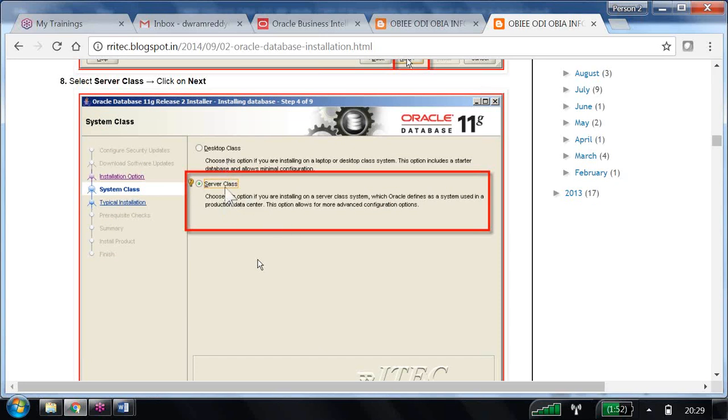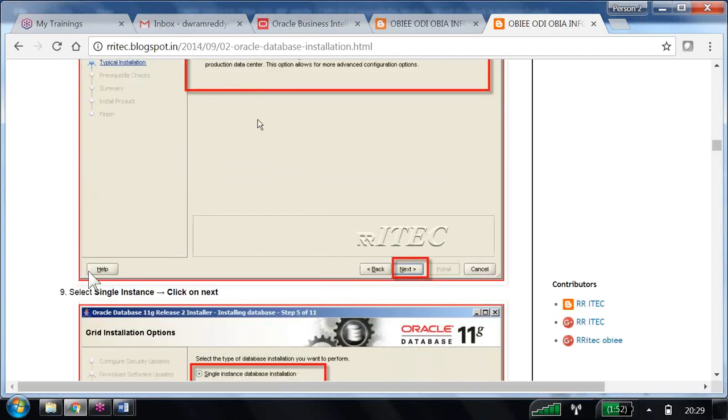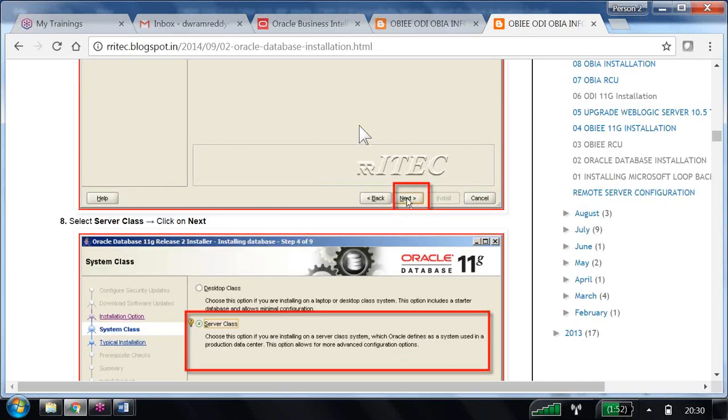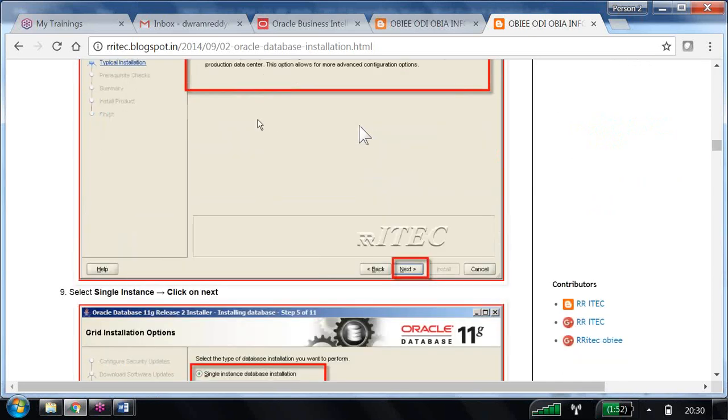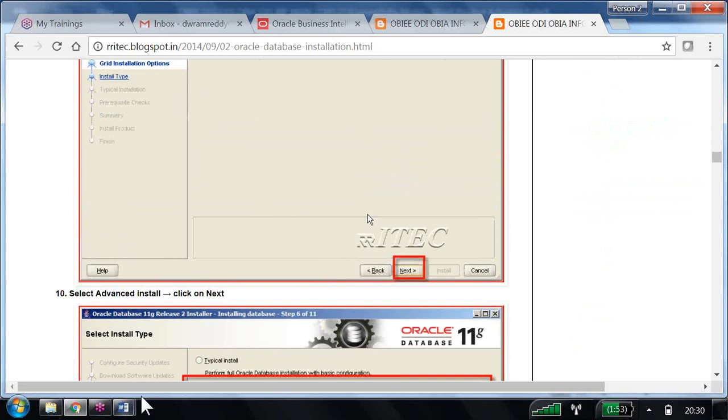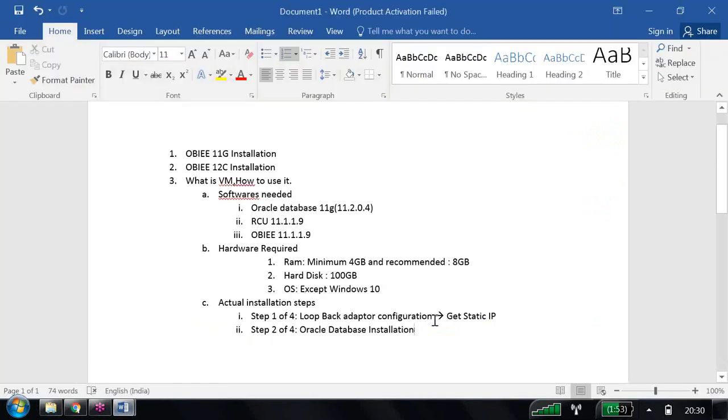If you want to know the desktop class and server class difference, just read this paragraph and that paragraph, it will give you the knowledge. If that is not enough, help is available, click on that help, it will give you more information. But I don't think we need to go to that much depth. Okay, whatever document is available at this point of time, you can follow that one and it will be finished. So we completed the Oracle database installation.